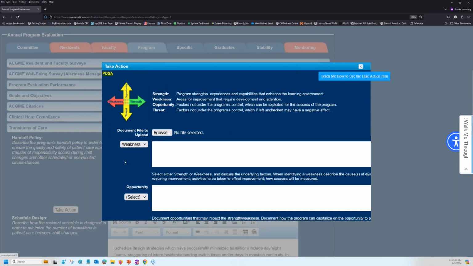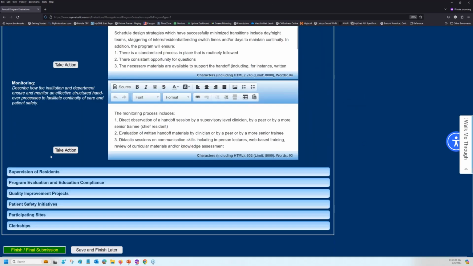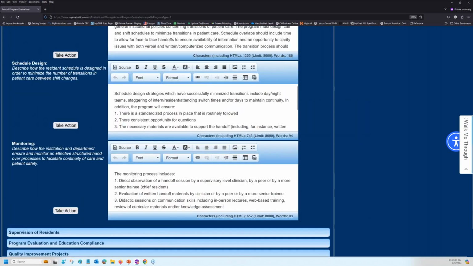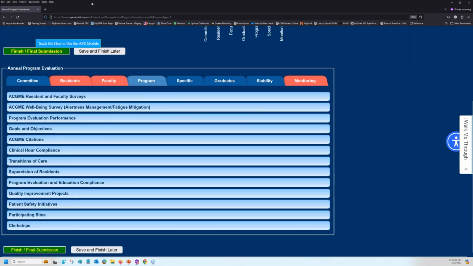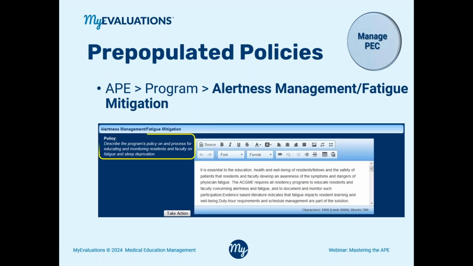So this applies to both the SWOT and the PDSA model where you have these reminder notifications that can go out. So the next section after the transition of care that the Program Evaluation Committee should be reviewing has to do with specifics on alert management and fatigue mitigation.